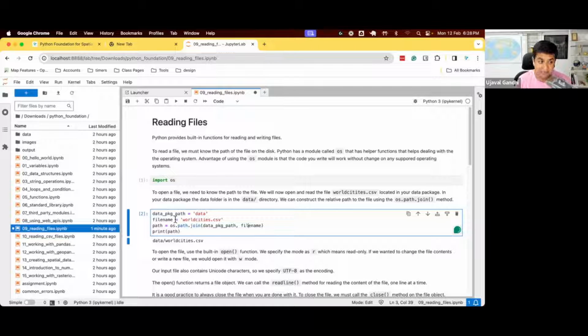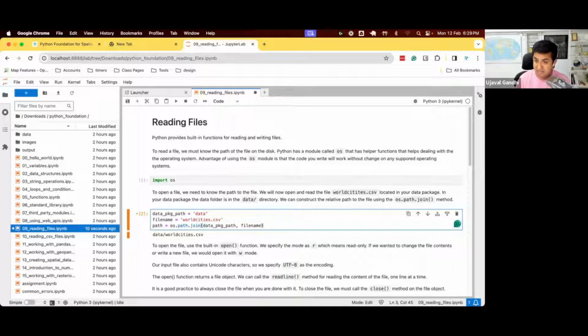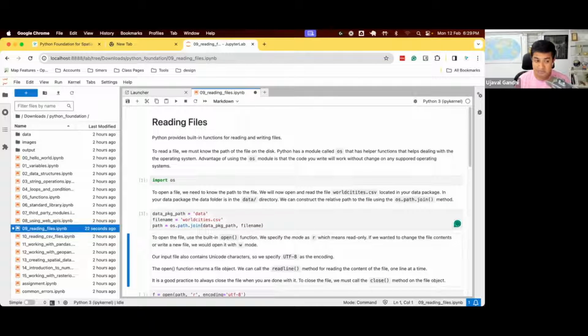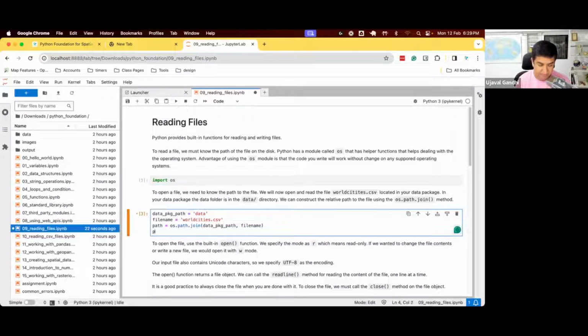This is another problem. If I define my path to be like this, say data/worldcities.csv, and I'm running this on a Mac computer, but now I take the same notebook, same relative path, on a Windows computer, I'll get an error because I used a different separator. On Windows, the separator goes like this. So whenever you're constructing paths, always use the os.path module, which knows how to construct the path correctly depending on the platform you're running.